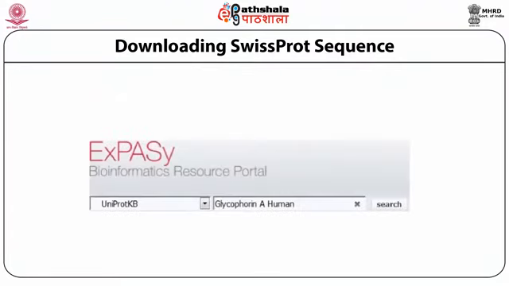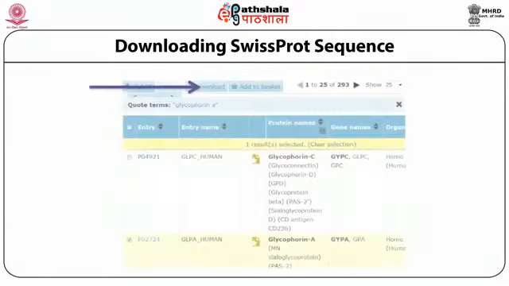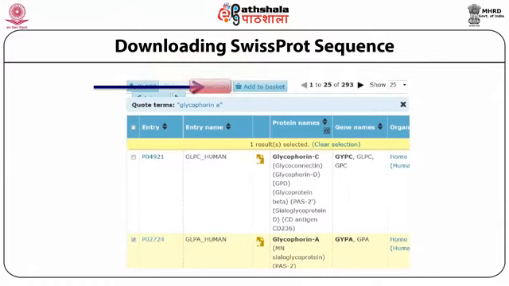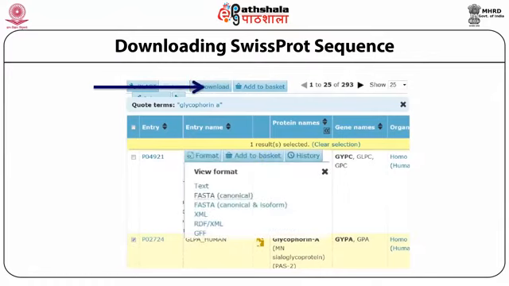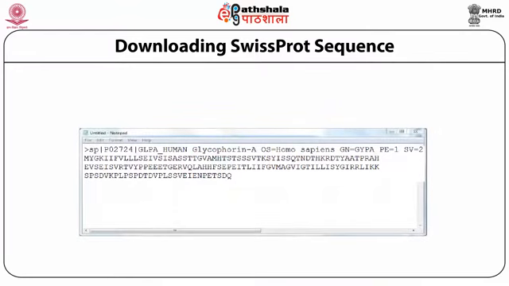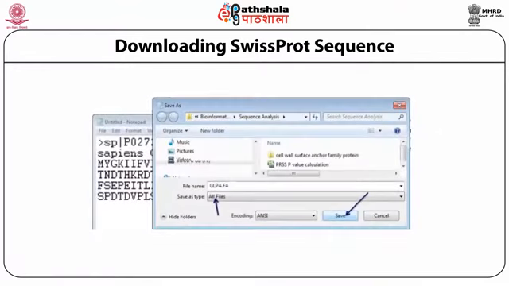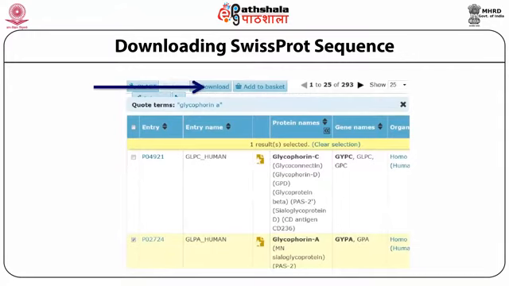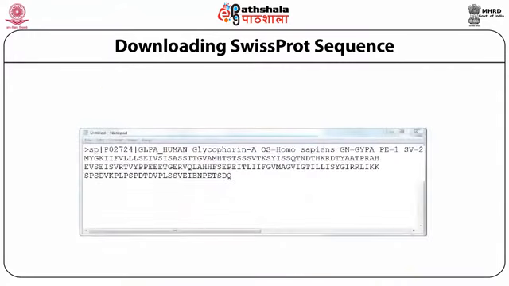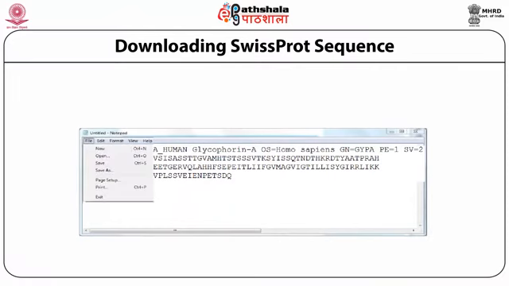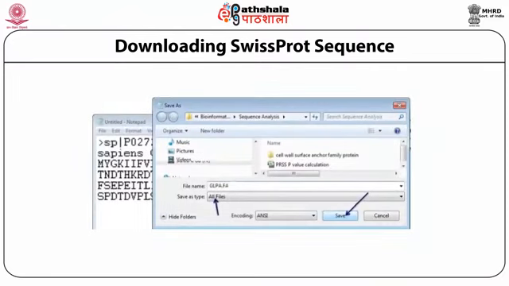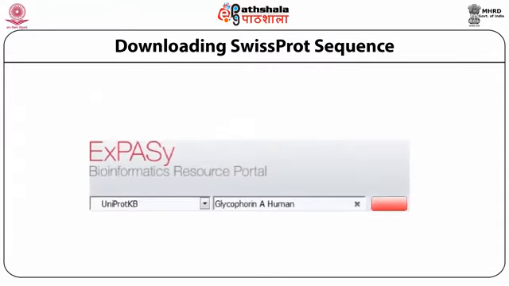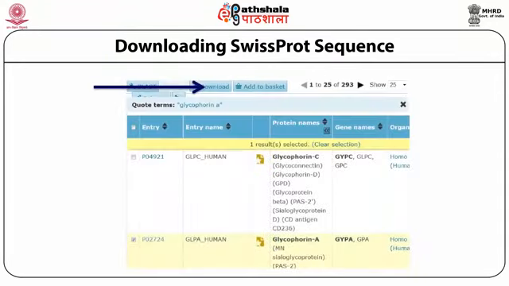Visit ExPASy server and search UniProtKB for glycophorin A human. In the ensuing page, select the second entry, P02724, and open the Download tab. Select FASTA format and click Go. The sequence of the glycophorin A will appear in the browser window and you can select and copy to paste it in Notepad for saving as a FASTA file.